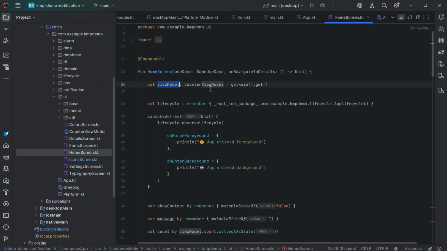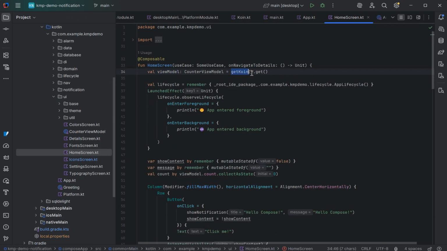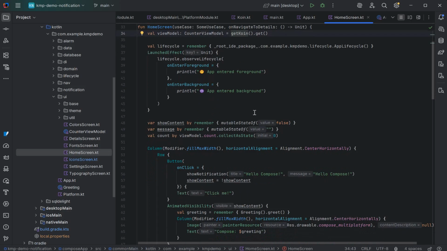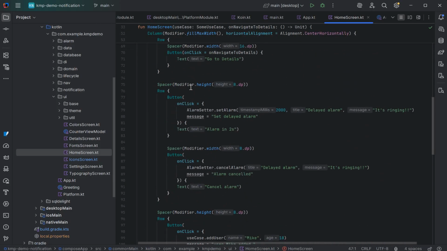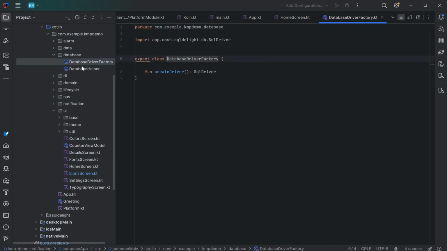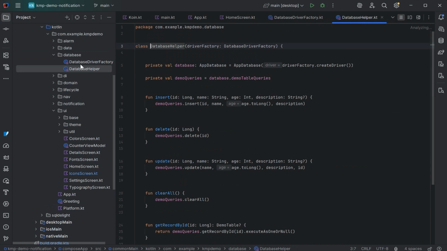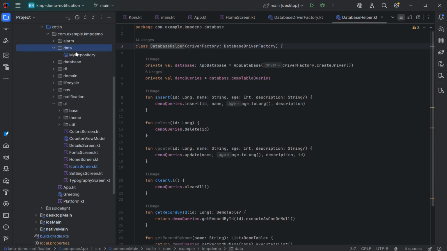For example, I have to go to ViewModel. So once you want to inject it, it's just a call to get Koin get. So it would help you inject your instance whenever you need. I think I'm going to show you one last thing. Sometimes it has some tricky stuff.